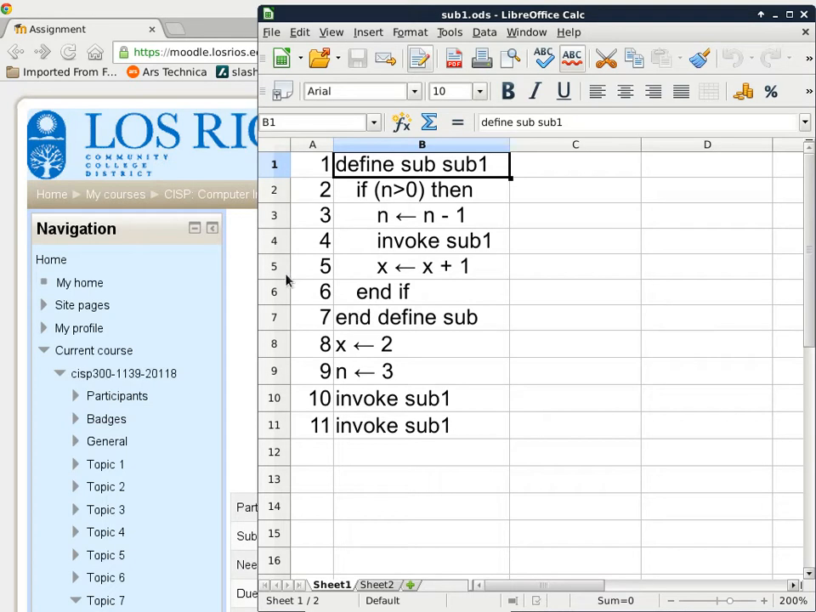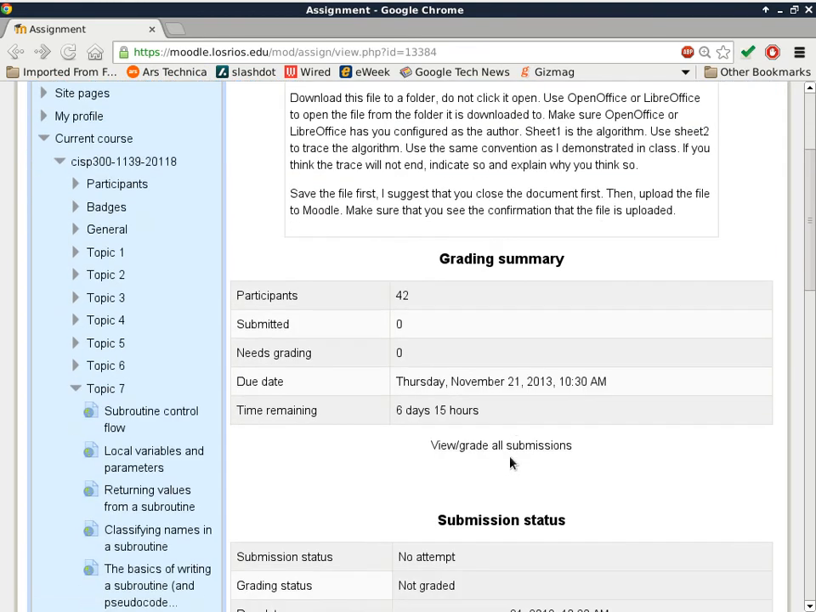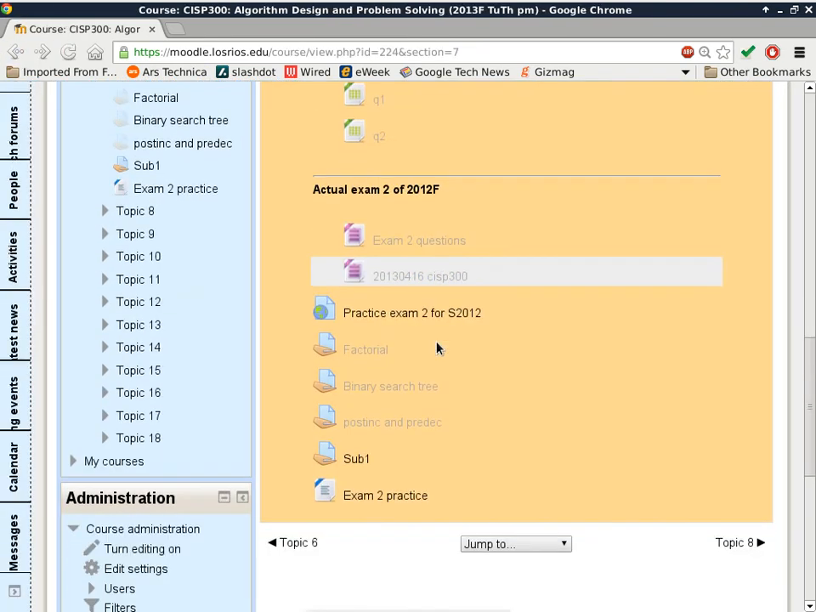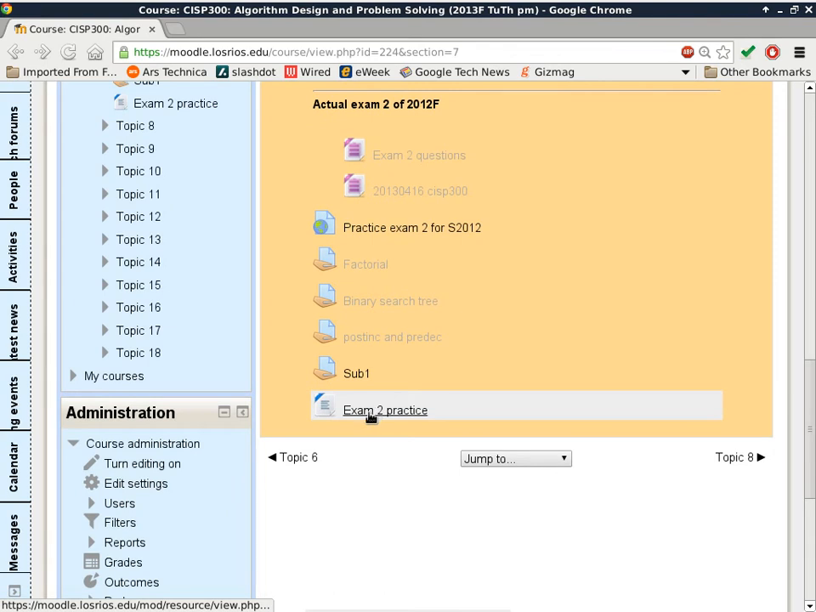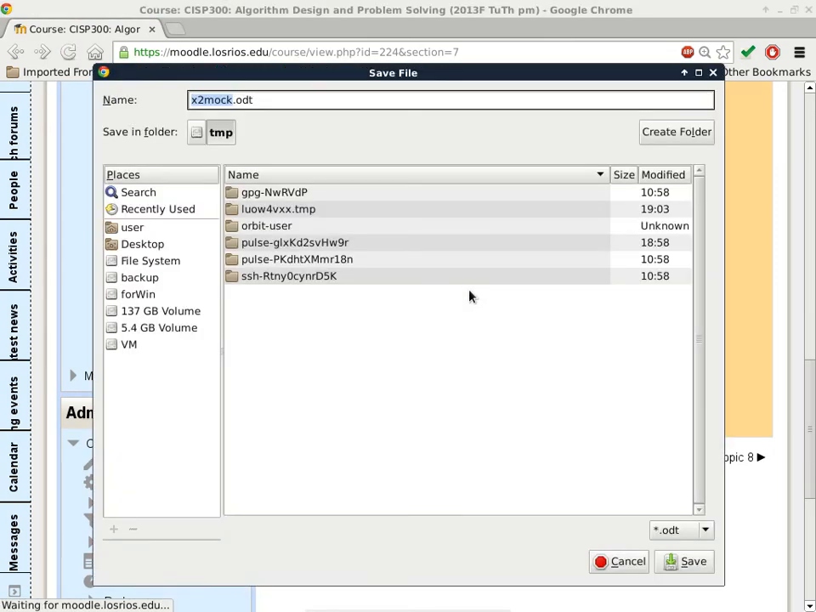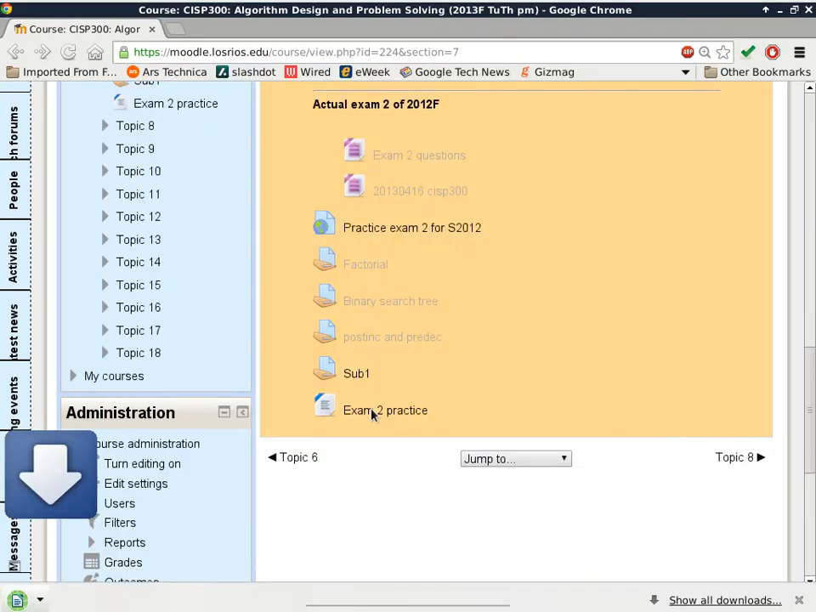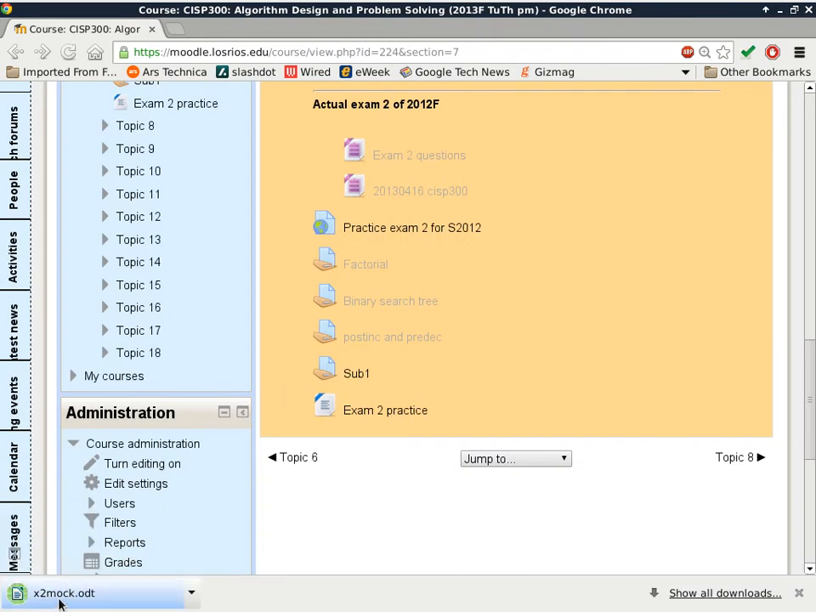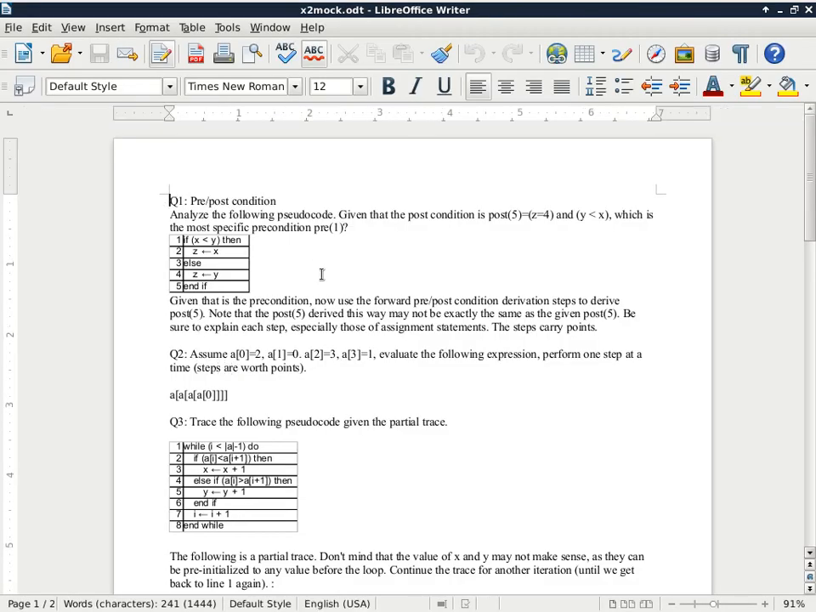Okay, so if there are no questions about this one, I'm going to move on and talk about the practice exam. Before every exam, I always give you a practice exam, including the final exam. But this one is for our exam number 2. It's a practice exam. It's just a word processing document. And here are the questions.